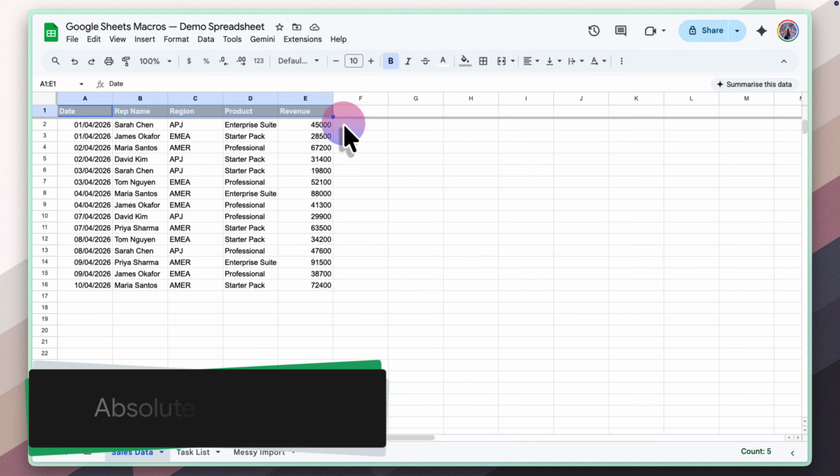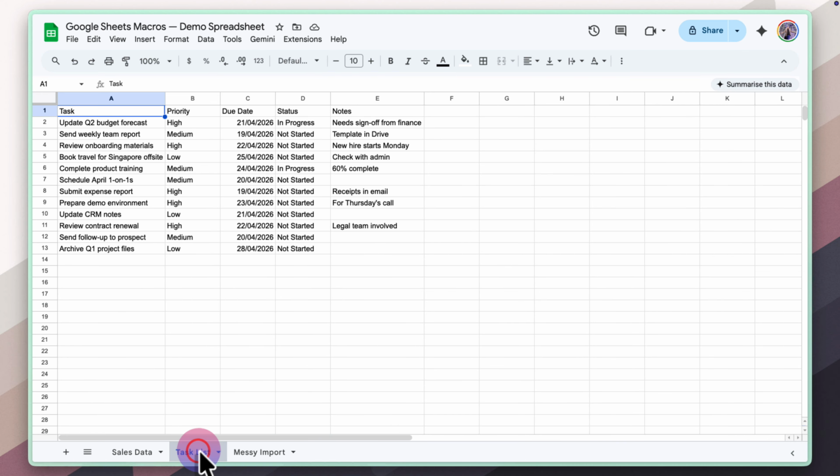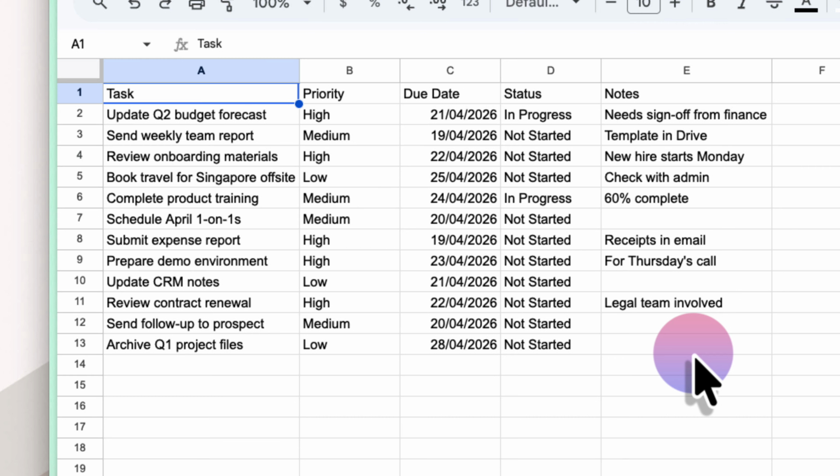Okay, let's now start to go deeper on the absolute versus relative thing, because I think the best way to understand it is to actually see them both in action. I've got a spreadsheet here with a list of tasks. Each row is a task, and I want to be able to quickly mark any row as complete, which for me means make the text grey, add a strike through, and give the row a light green background. Basically like a visual done indicator.